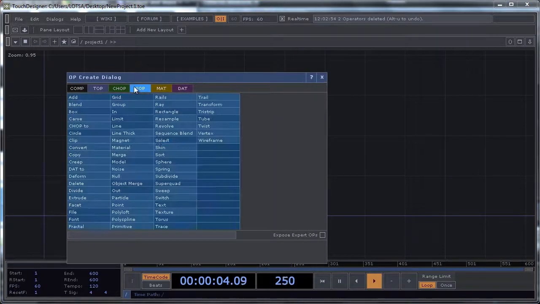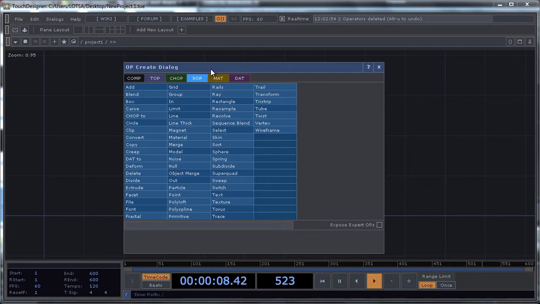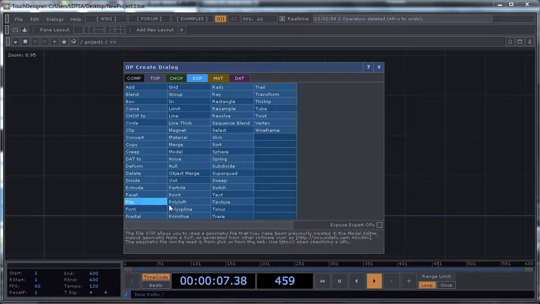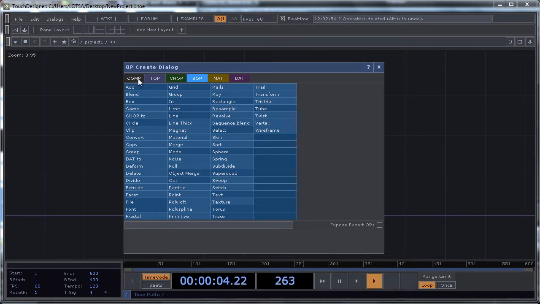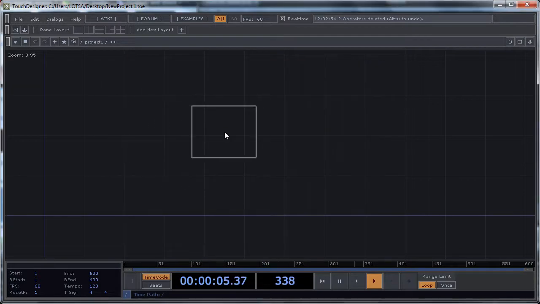SOPs or surface operators will allow us to work with our 3D geometry. So we can use generators to create, for example, lines or circles or so on, and then we can use the filters to extrude. We can change any sort of properties. We can make particle systems, for example. So if we wanted to, we can come back to the components, and here we have a geometry component. And I mentioned that these were 3D objects, so these are going to work with SOPs.